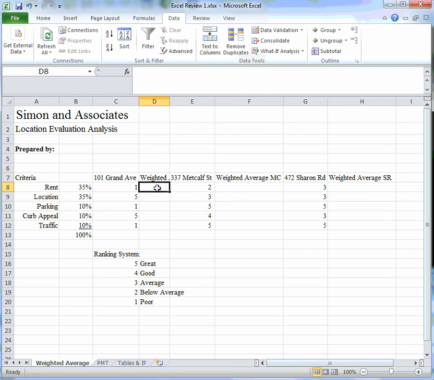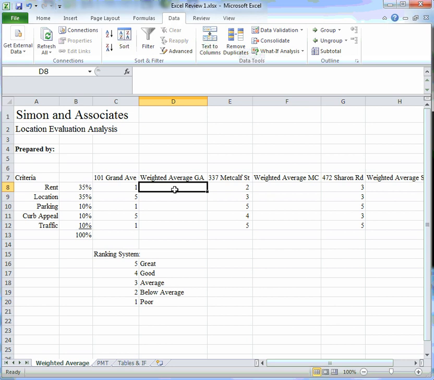Okay, so how do I calculate the weighted average? It is the weight multiplied by the score. Same thing here, the weight multiplied by the score, and the weight multiplied by the score. I look and I see the weights are in cells B8 to B12. So for every single apartment, I have to use the same weights. The weights will not change. So I have to tell Excel this when I'm writing the formula.